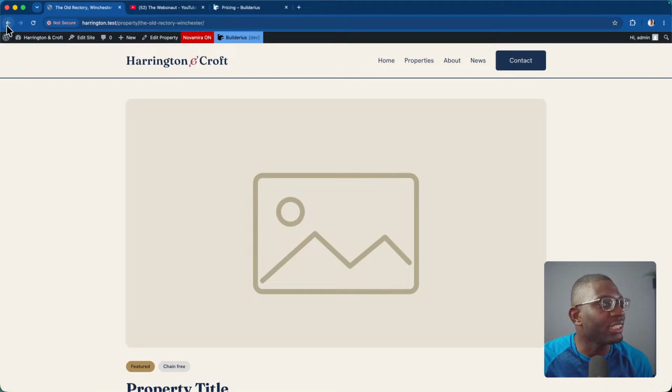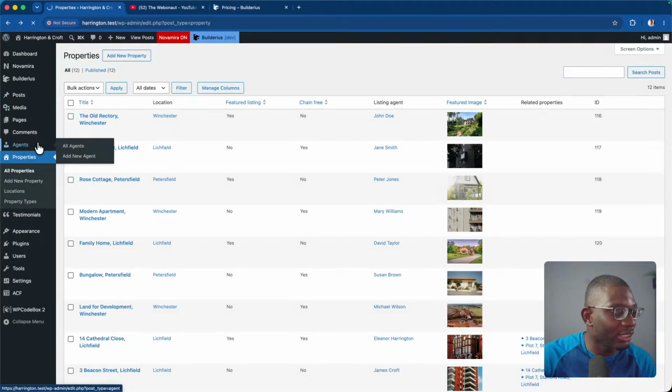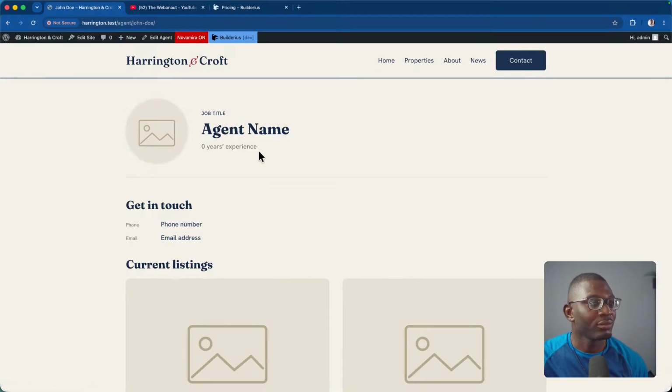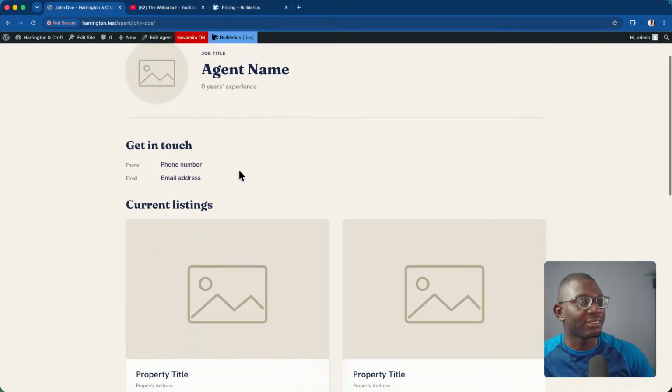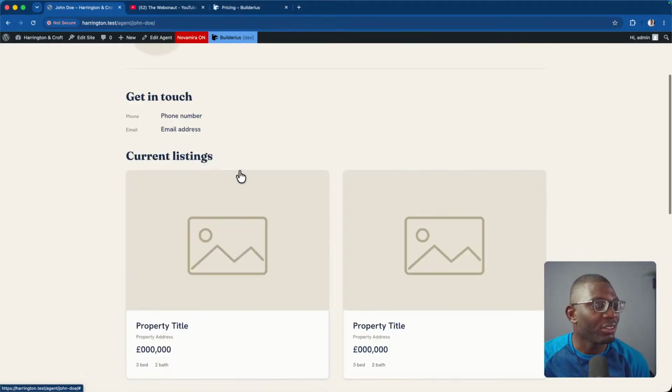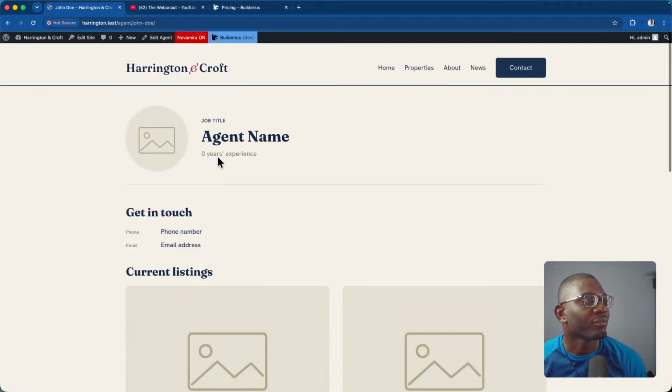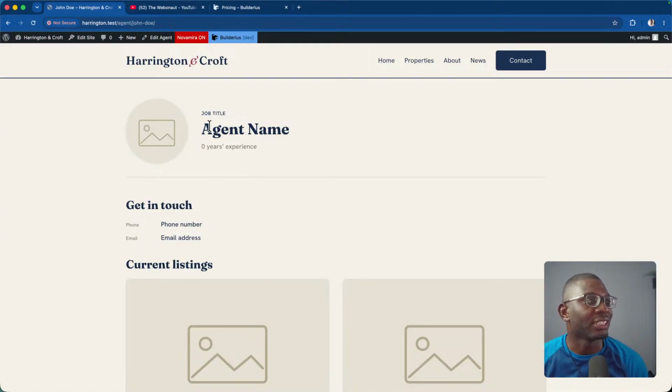Then under each agent's single post template, so let's say an agent, you see we have the agent's own information, so their own post meta data, but then underneath we now have the listings. So what listings does the agent have under their portfolio? Okay, so that's one bit.